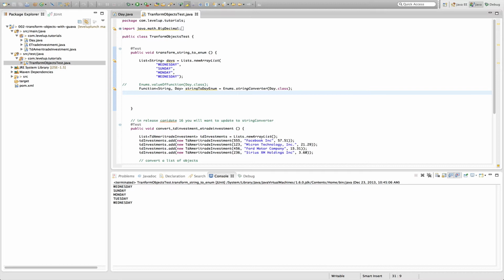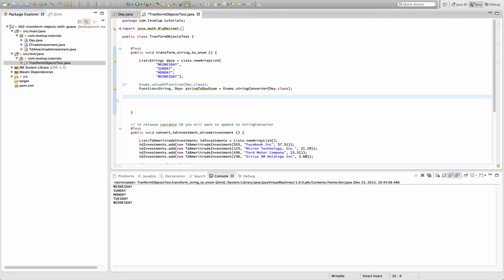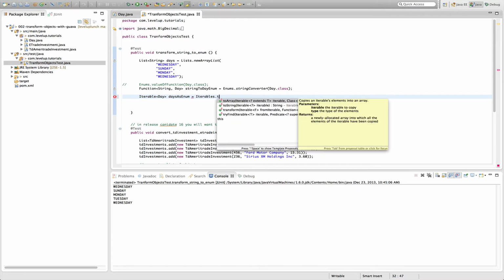Now we have a function that we can pass to some of the other utilities, and we're going to use Iterables here. We want to transform that list, converting it from a string to an enum. So we can do Iterable of Day, and we'll say daysAsEnum equals Iterables.transform.